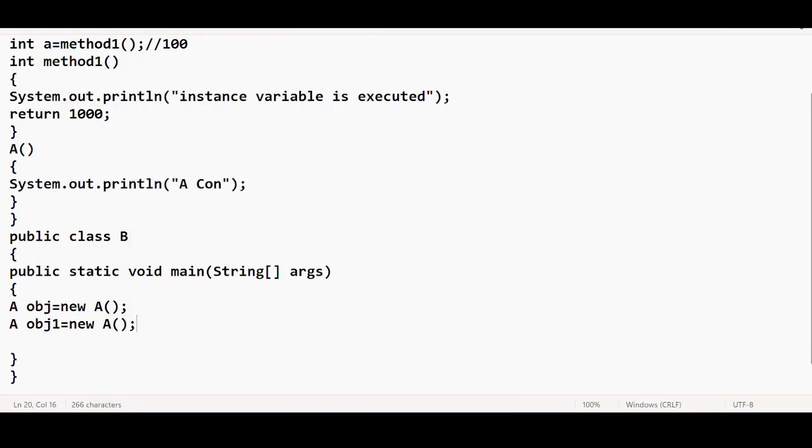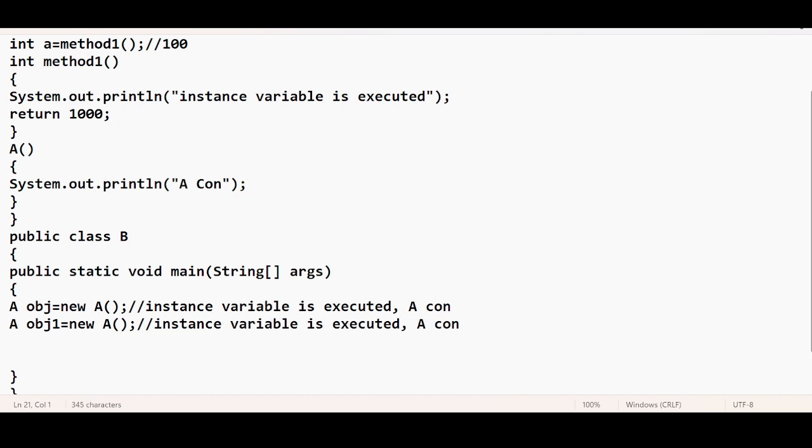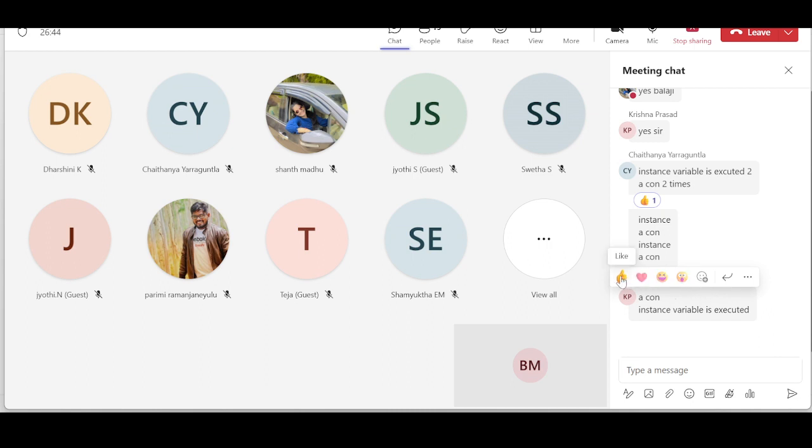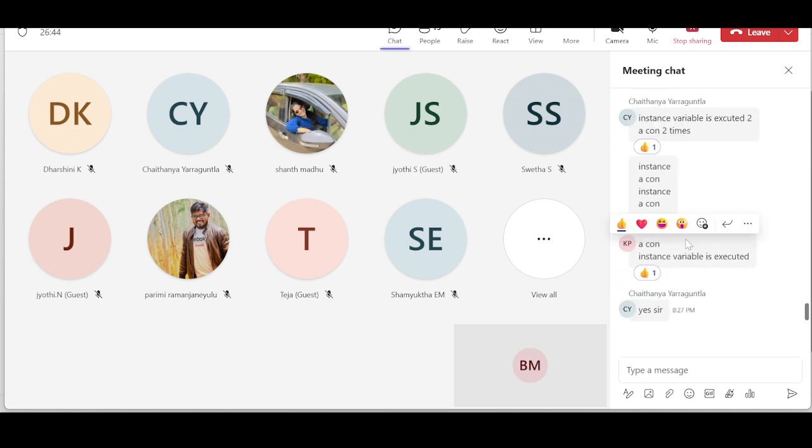Can I say that the order is like this: on the top of the line, firstly the instance variable is going to get recognized and executed, then A con. And again the second time, we are doing the same thing. The instance variable is going to get executed, and again A con. The output is going to be: instance variable is executed, A con, instance variable is executed, A con. Do you agree with me, everyone?